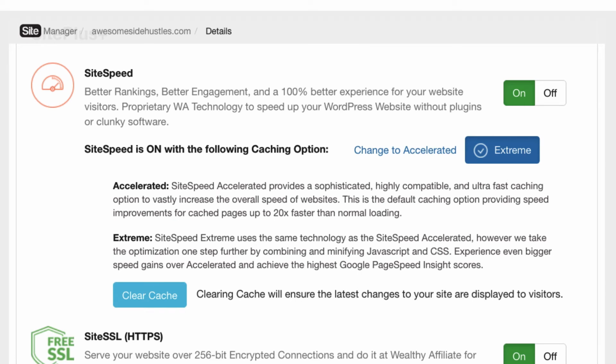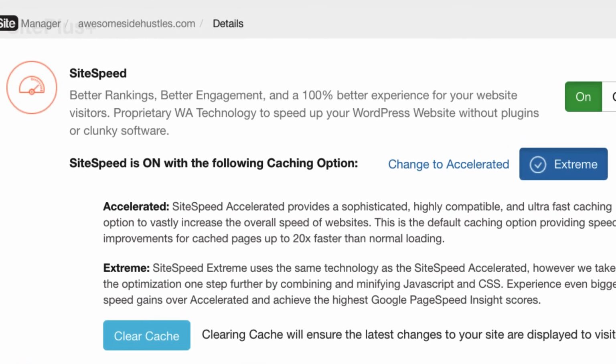Okay, so site speed. Here we have site speed for extreme and accelerated, which is awesome because your websites need to be very fast. They rank higher when they're faster, and you want people to come to your site. You don't want people to wait too long for the pages to load. So site speed here means better rankings, better engagement, and 100% better experience for your website visitors. This is technology to speed up your WordPress website without plugins or chunky software. This is one of the best parts about it. Other web hosting places that I've used, you had to install all these plugins and do all this stuff to get your websites to run faster. Here, it's behind the scenes and it just works.